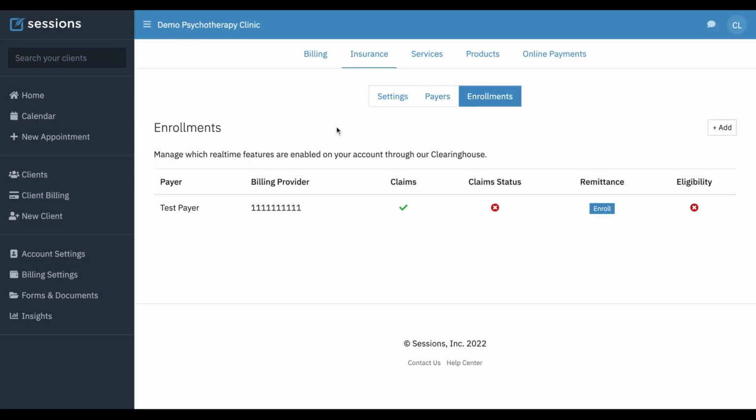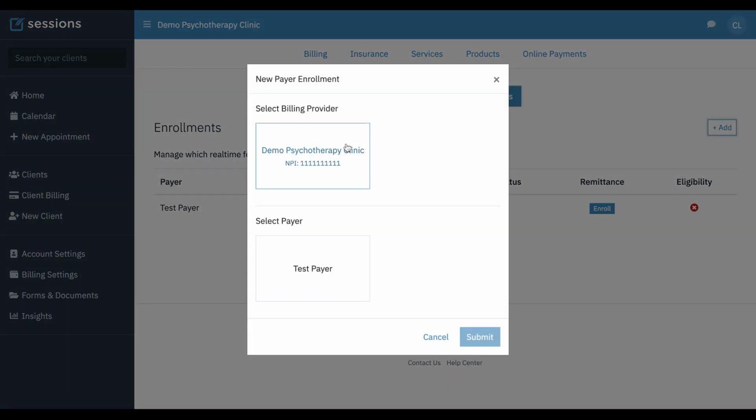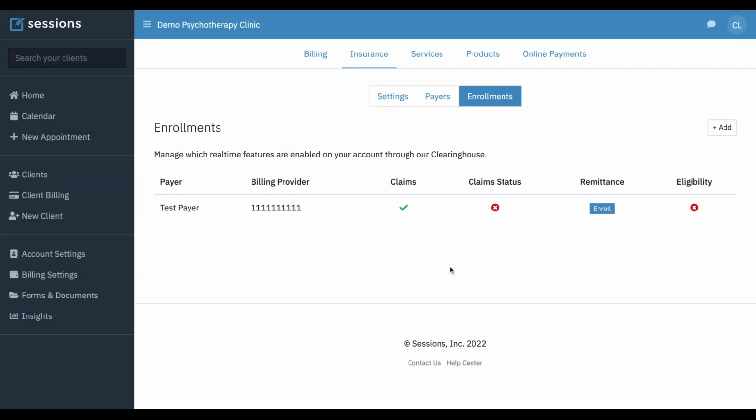Enrollments tab, this is where you can enroll for electronic claim submissions, claim status, remittance, and eligibility with a specific payer. You do that from here. You can click Add, and you'll select what provider you want to set up. Typically, this is just going to be your account, and then which payer you want to set up an enrollment with. Many times you're going to be auto-enrolled with payers for claims, claim status, etc. But sometimes there is an additional step that has to happen.